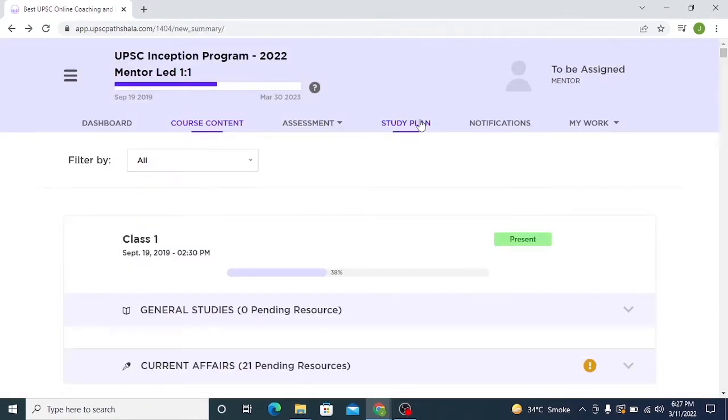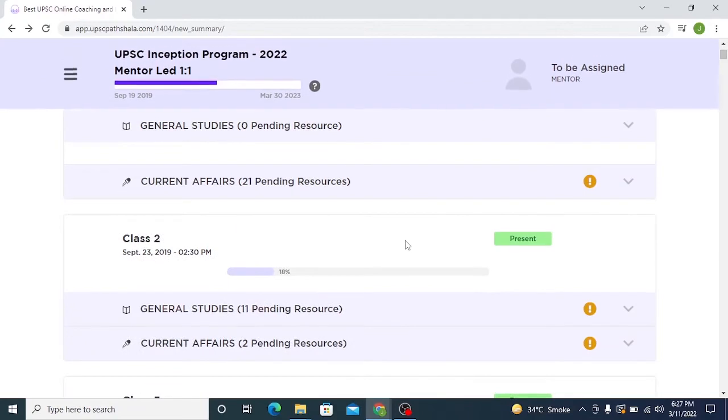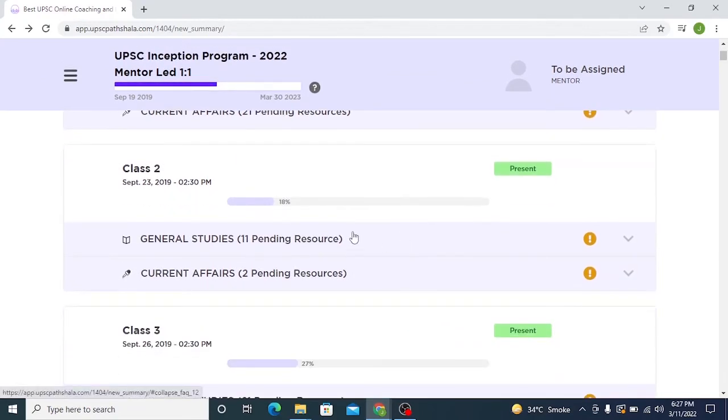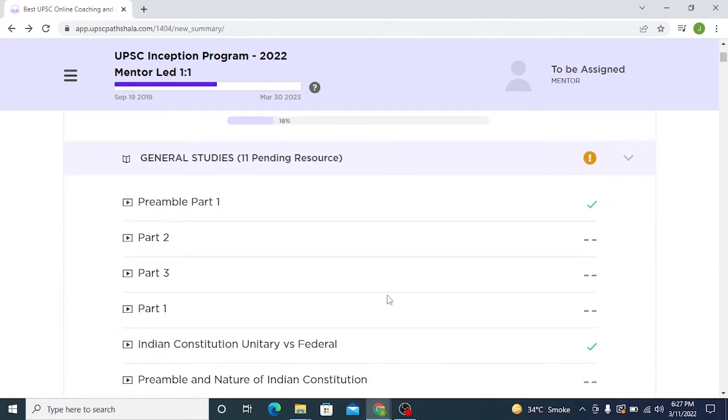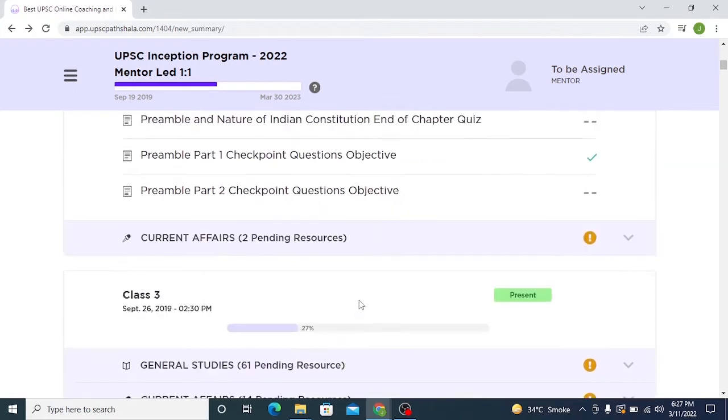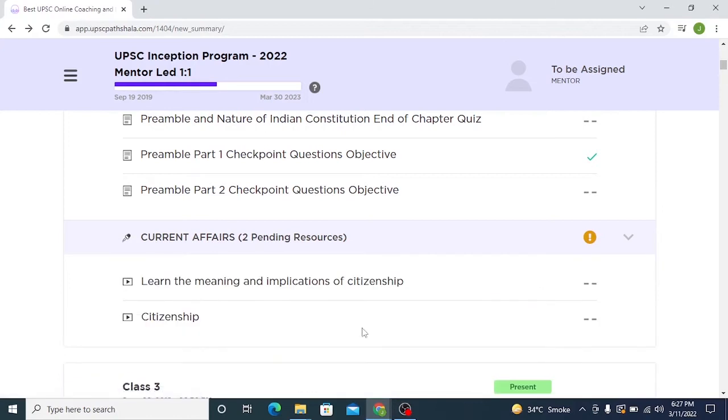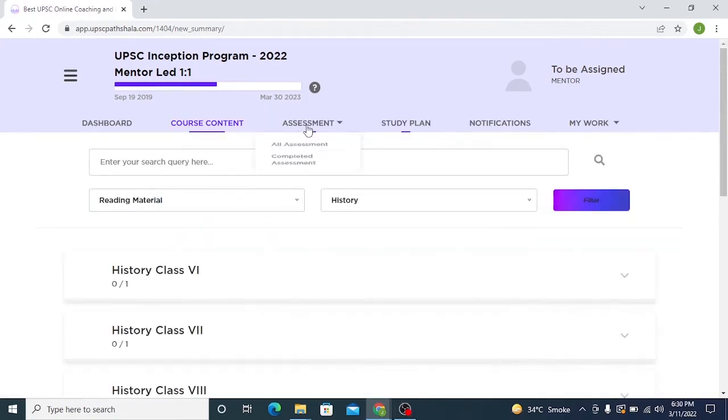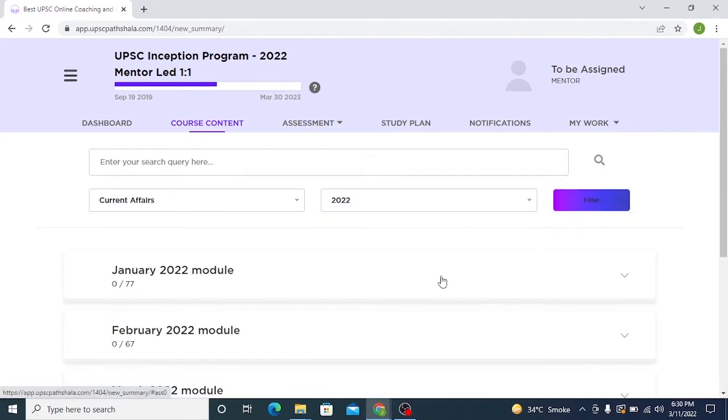In the study plan section of the portal, you can see your class plans. For example, here you can also see the topics that were assigned to you and also the current affairs topics. To prepare for current affairs, go to course content, click on current affairs, click on the year you want to see the news and press filter.